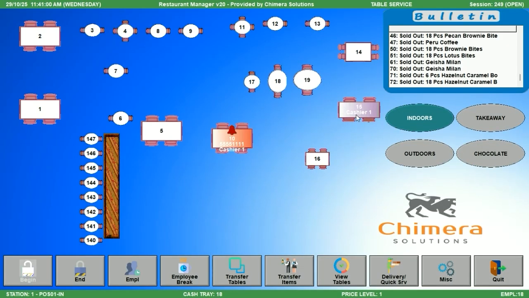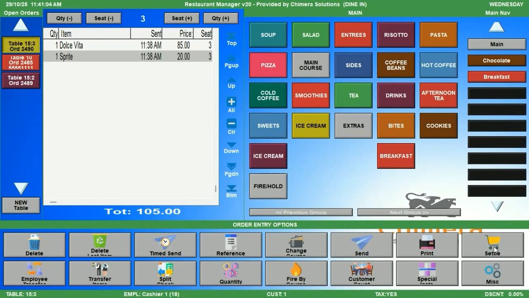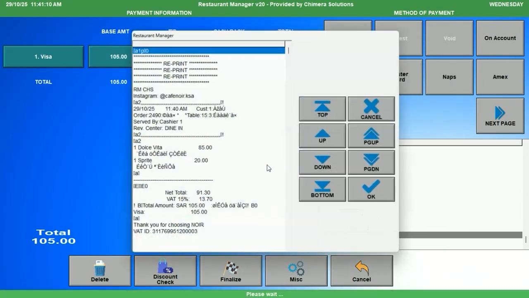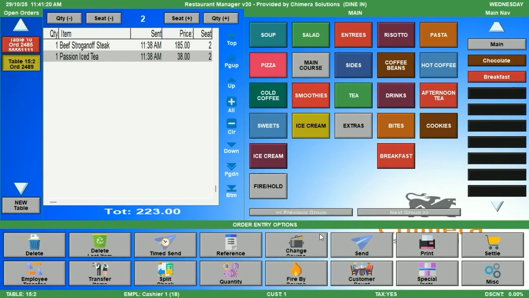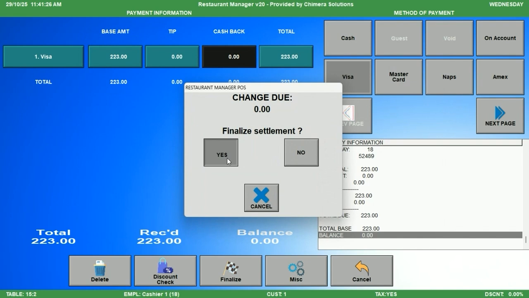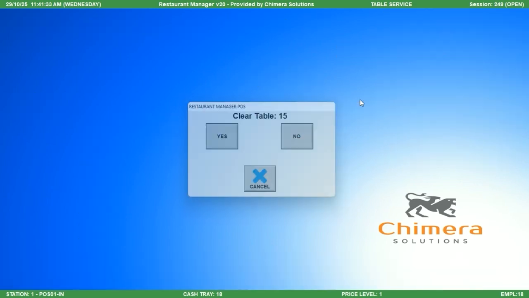Later on, if they're ready to pay, you just have to go here and, for example, seat number 3 is ready to pay. Okay, settle. Then again, Visa. And this 233 is the last customer, which is seat number 2. If you want to cancel again, just cancel, and then you can close it later on. Visa 223, and then yes. Okay, that's how the split check works.